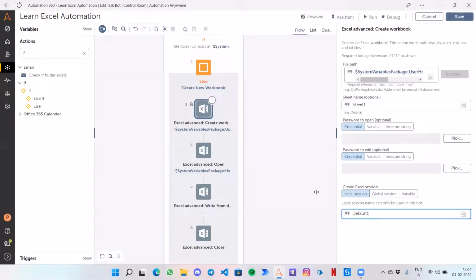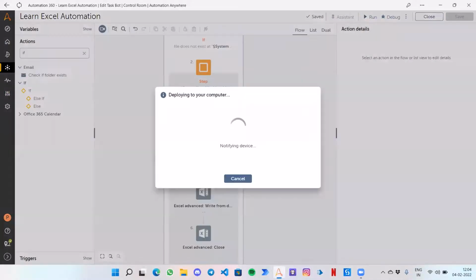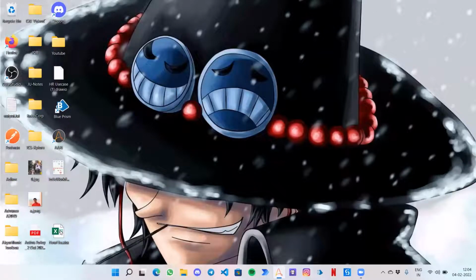So I will just give it name 1 and then again try to run the bot. Now what will happen? Since the file is existing over here, I don't think the bot will run. So I will delete it.